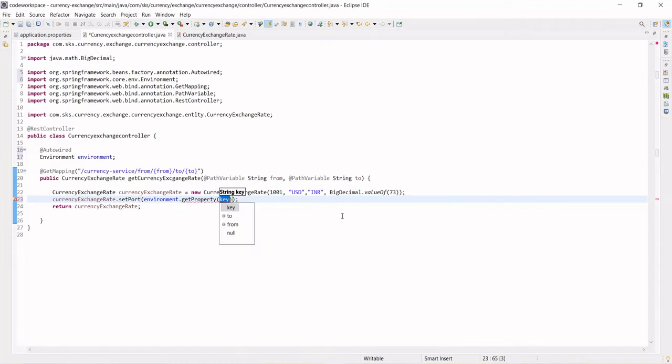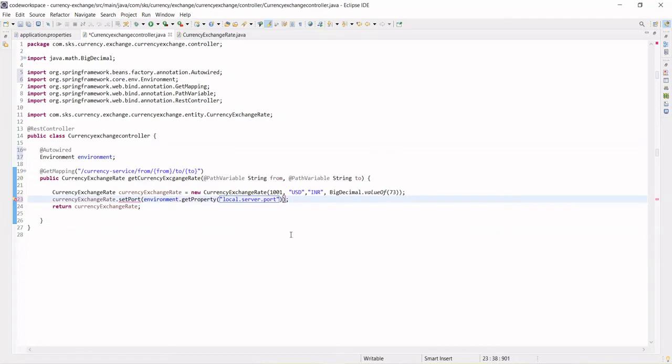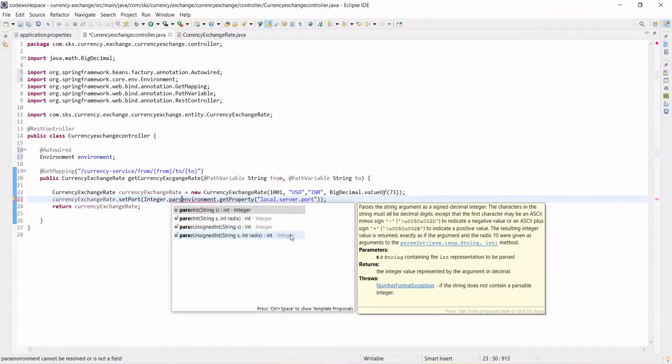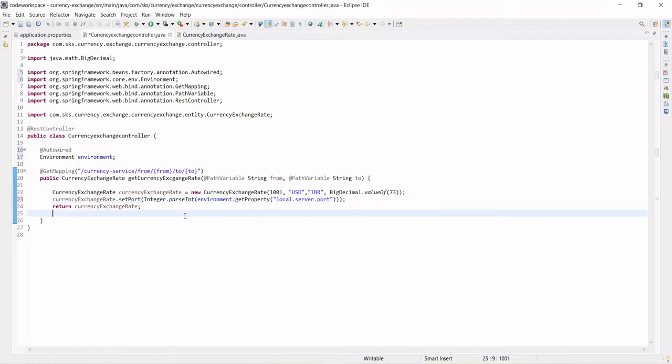In the getProperty you have to ask for the port. How can you ask? local.server.port. This will give you the port, but it returns a string, so you have to convert it into an integer. How can you do that? Integer.parseInt, right? This is how you do it. So remove this, and add one more parenthesis. Yeah, that's fine.